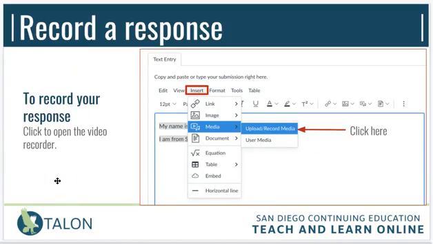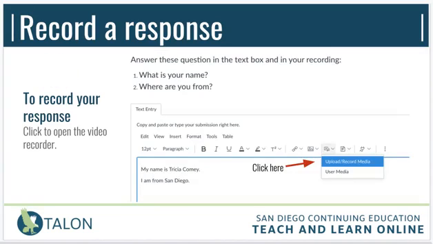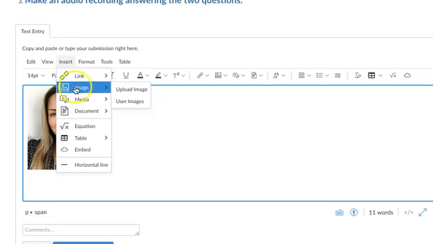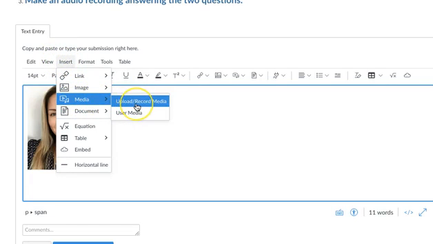Next, I'm going to show you how to record a response. To record a response, you should click to open the video recorder. You can find the video recorder in the Insert menu or on the toolbar. Let's take a look at this on Canvas. If I click on the Insert menu, I can scroll down to Media and upload Record Media.